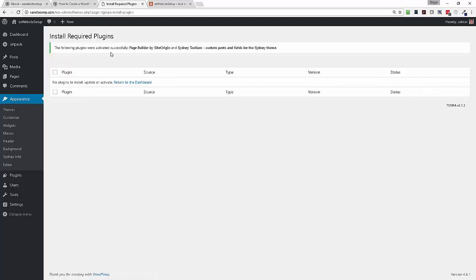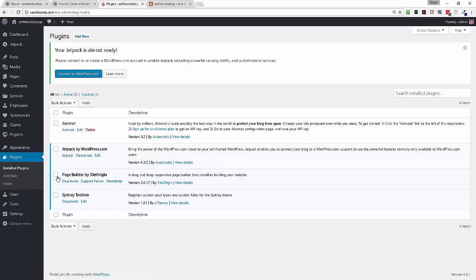So the following plugins were activated, so we've activated those two, and now we've got them installed. If we go back into the installed plugins, then what you're going to see is we've got Sydney Toolbox, and the Page Builder plugin shows it's installed and activated.